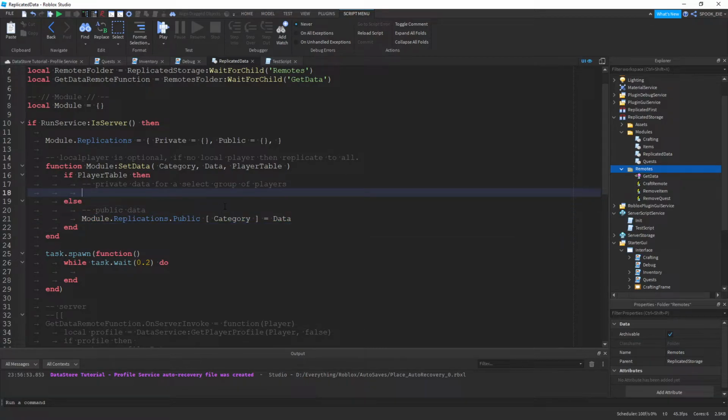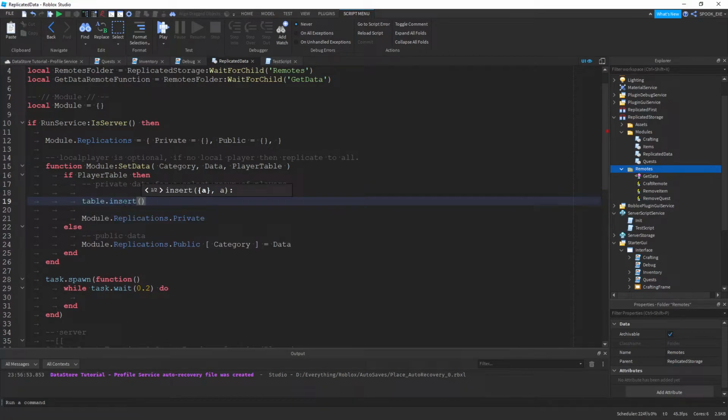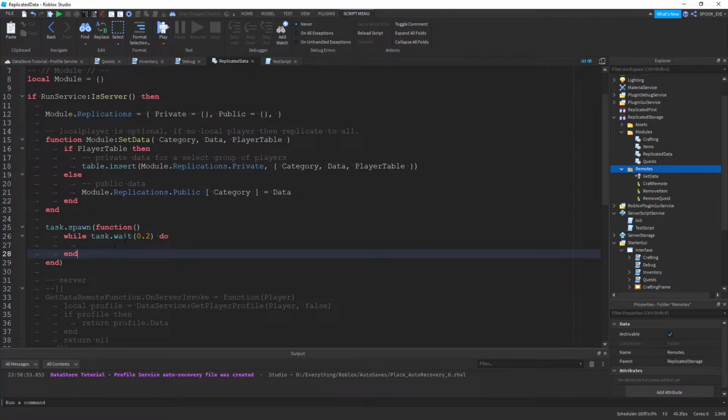Otherwise in this one, we're going to do module.replications.private category. For this one, I might actually just use table.insert. So table.insert into the private data. We're going to have the category, the data, and the player table. So we'll have another loop in that while task.wait(0.2) that will check all of these here.